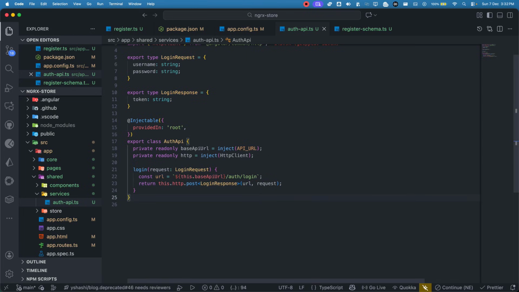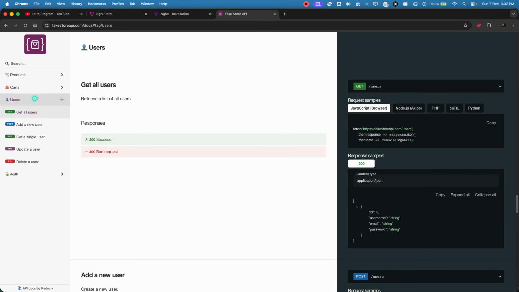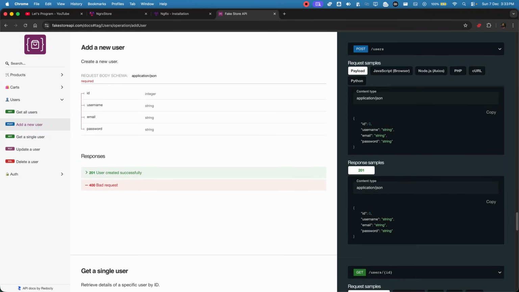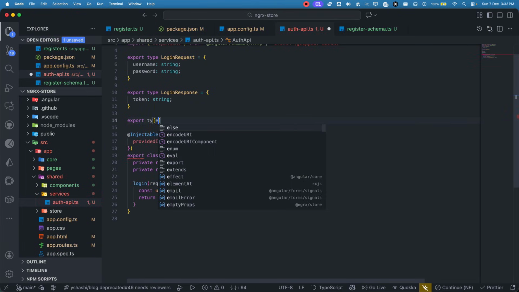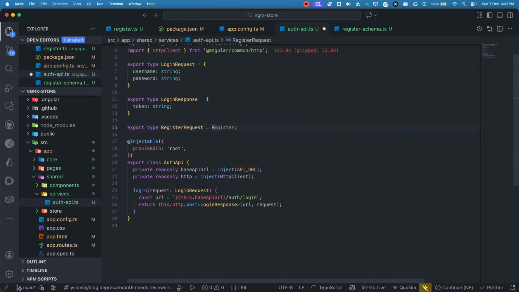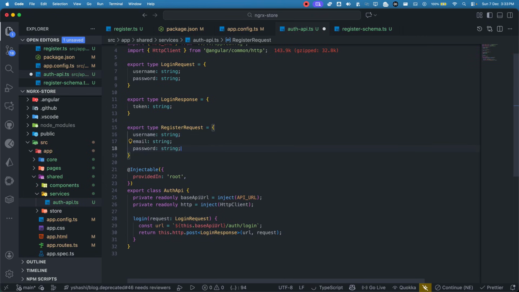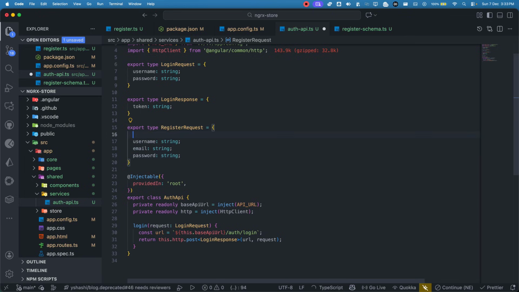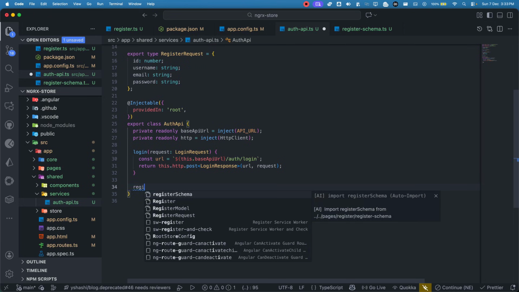Let's also try to do it for the register request. If you go to the register, what we need, we have add a new user, we say ID, username, email, and password. So let's go here and create the type, export type RegisterRequest, and what we need here is something different. Here we need username, email, password, and there was one more thing on the top, which was ID, and ID was of type number. Okay, so this is my register request, and based on that I can also create that API.